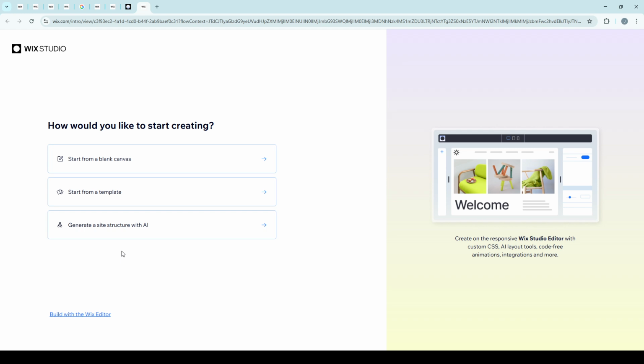By following these steps, you'll be well on your way to mastering Wix. Whether updating an existing site or creating a new one, this platform's user-friendly tools make web designing accessible to everyone. So, take the plunge and bring your online vision to life with Wix.